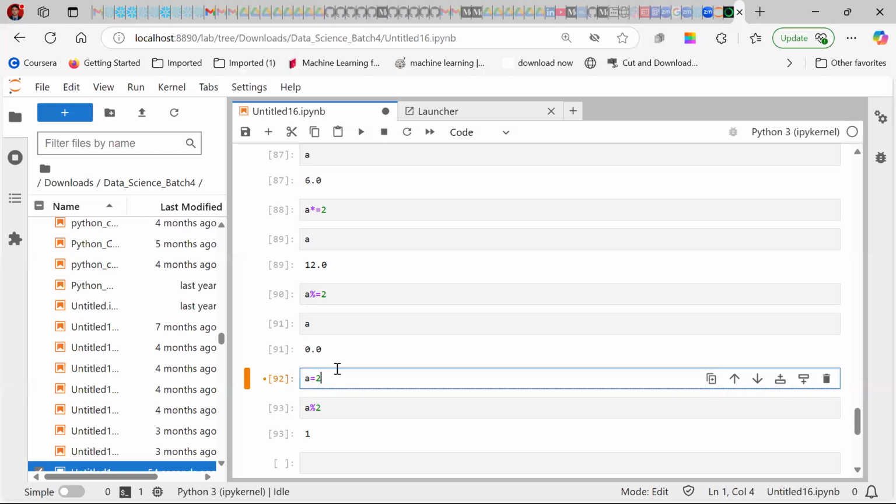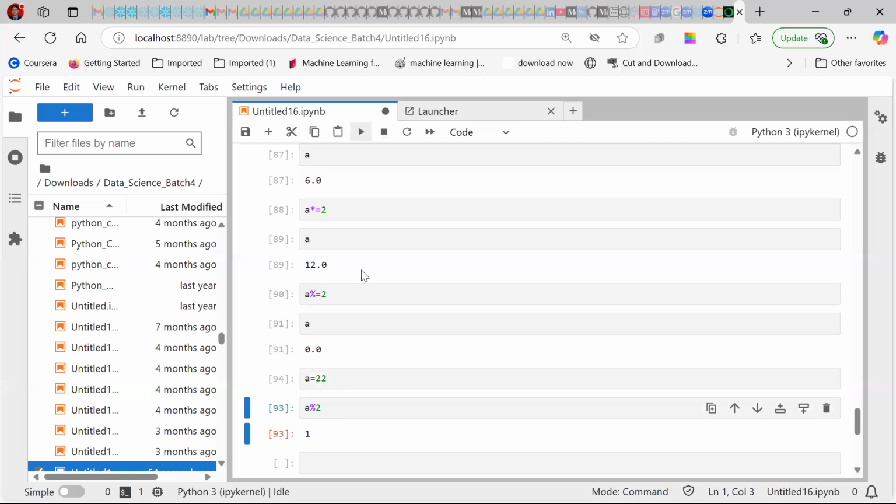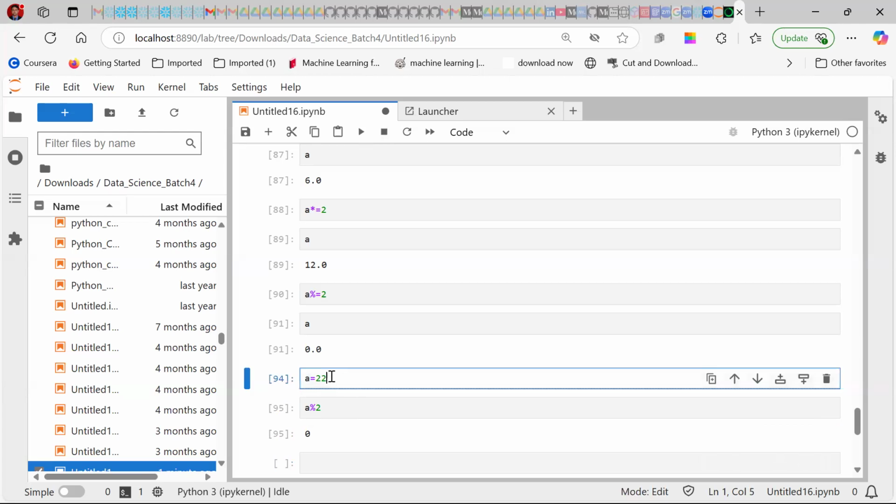If it is 22, what happens? If I say A percentage 2, my remainder will be 0. So I can conclude this is an even number, right? 22 is an even number. If at all I want to find out whether a number is even or odd, I can use percentage also. The logic I'm talking about. If I ask you to find out a number is even or odd, you can simply use this method. Very easy. Simply it will give you the remainder. Based on the remainder, I can say any number, even a 10-digit number also it will give us. Correct, right?